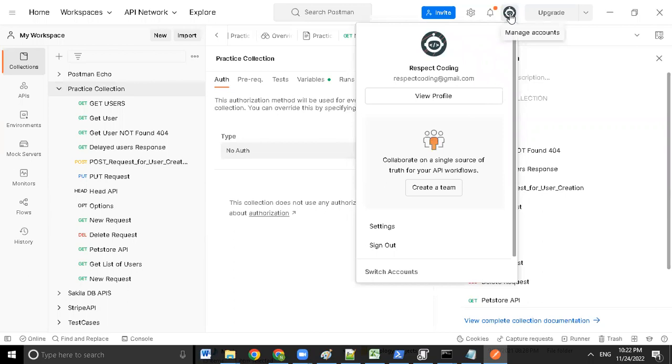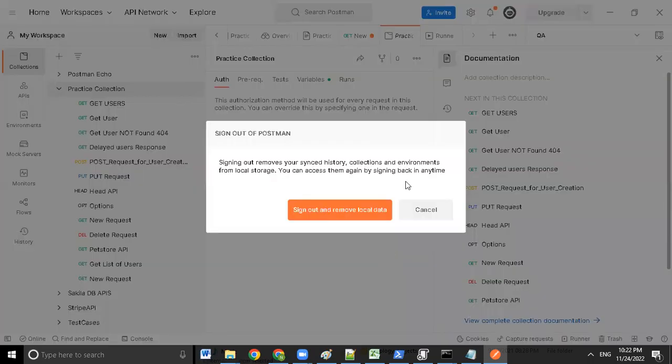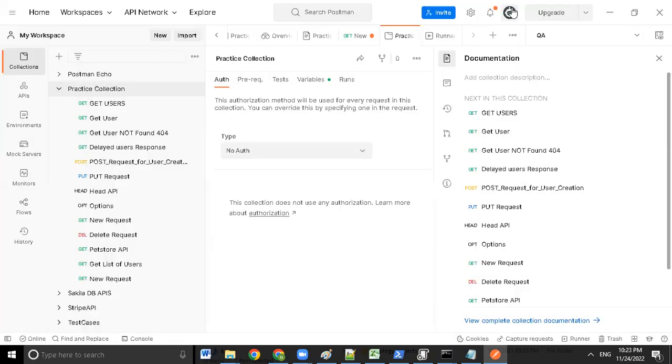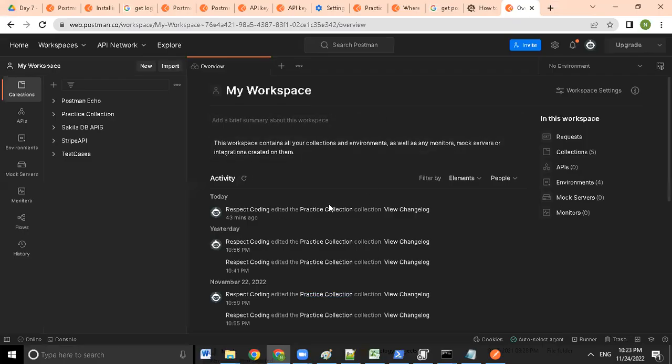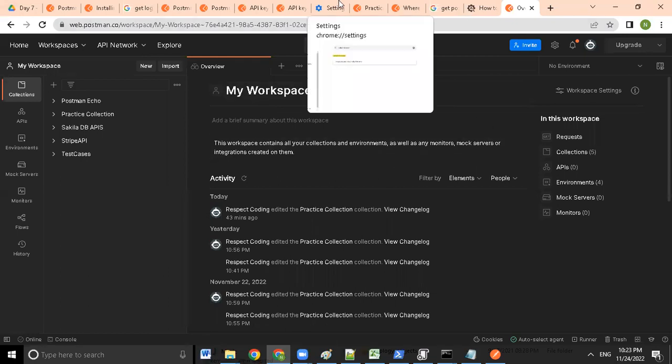Okay, manage accounts. So switch accounts or sign out. Fine. So sign out and sign in. This is the icon that you need to click here. So click here, manage accounts, and you can sign in on the desktop app. So what will happen is these collections will get synced in this website, right? So sync the collection.